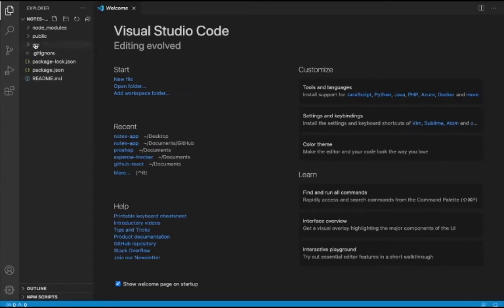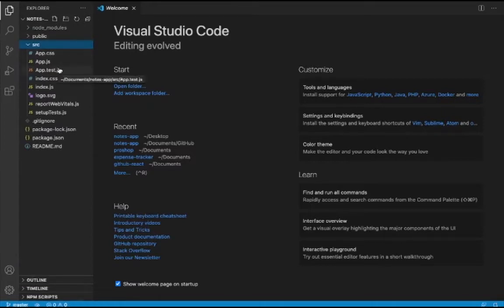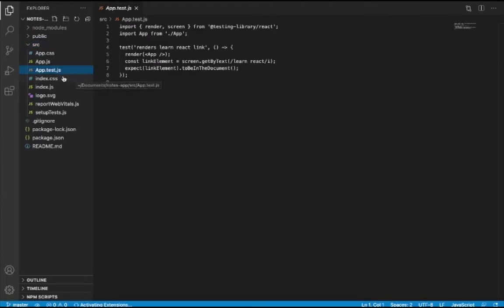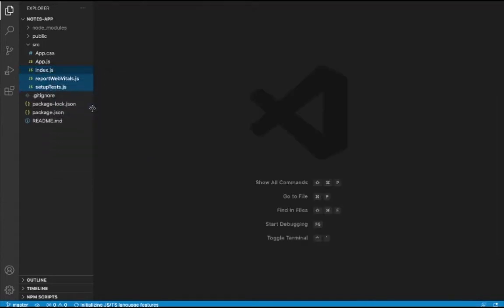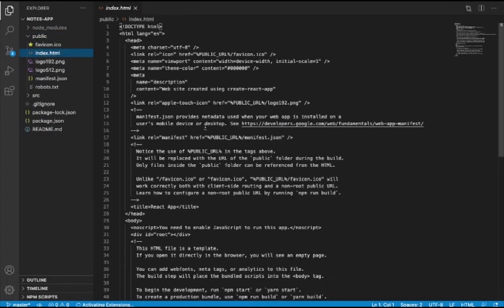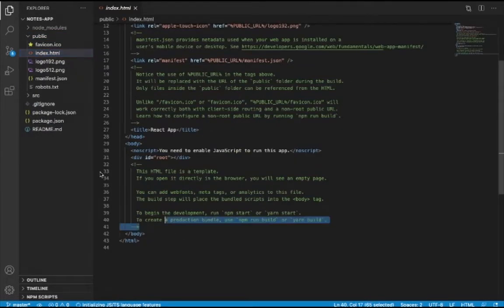Alright, while that opens up, I'm going to go into this src folder and delete a few files. I'm going to delete App.test.js, index.css, this logo, and these two. So I only want these three files. And in public, we're just going to have index.html. I'm just going to delete all these comments.